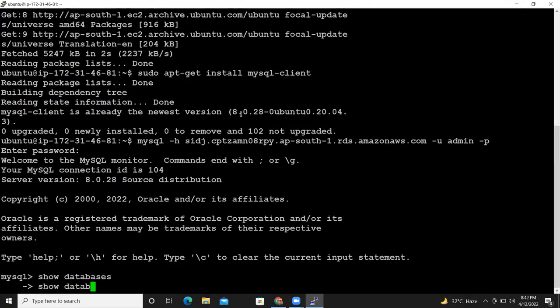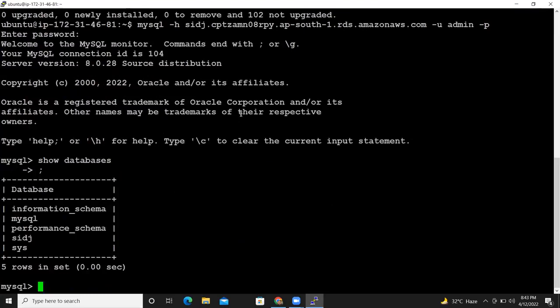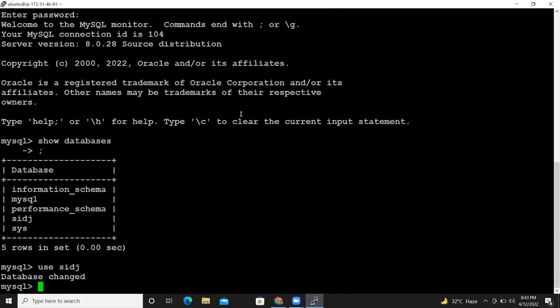You forgot to add the semicolon. Now you just add the semicolon in the second line. Remove everything, enter semicolon. That's it. All right, so SIDJ is your database name. Now, can you use the database? How to select the database? Use SIDJ. Database changed. How to check the tables available?